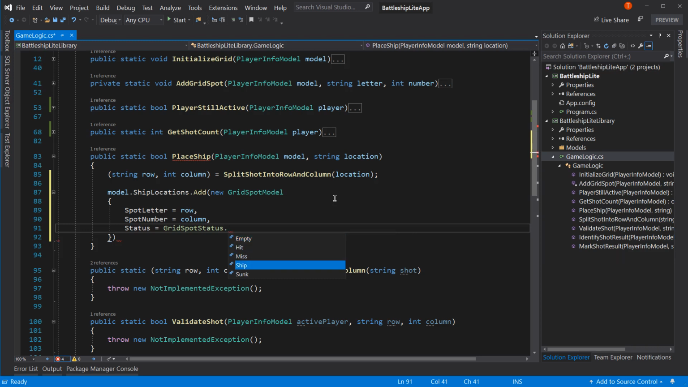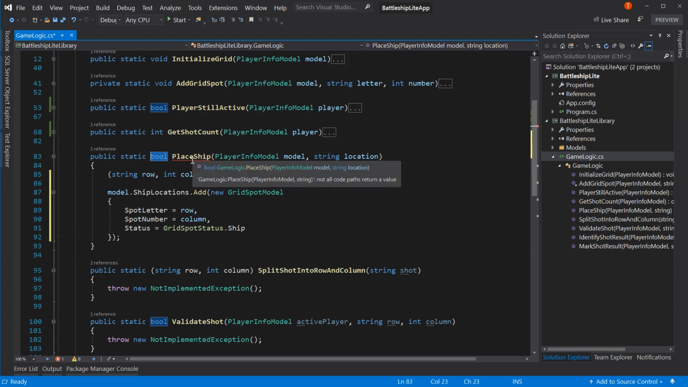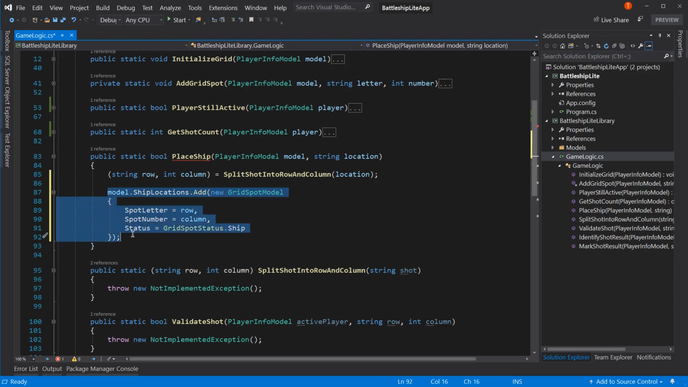Yes, we'll put ship in the status. So the ship is the status, meaning there's a ship here. It's not sunk. Okay? But notice here that it's returning a Boolean. That's because this place ship will only place the ship if this is a valid location. We just assumed this location was valid.